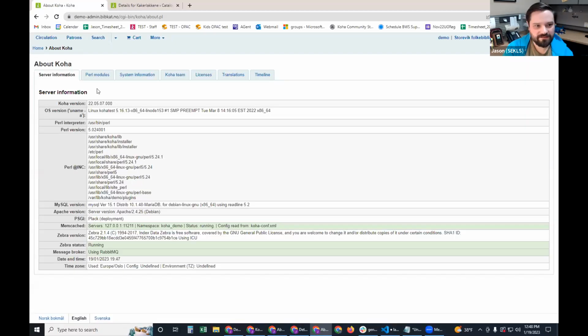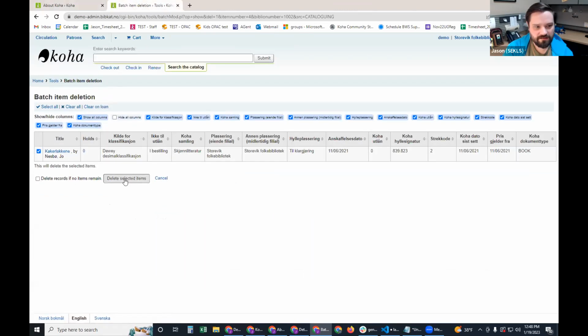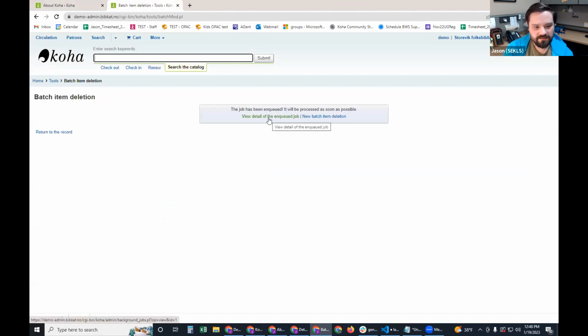Oh, I pulled up one of these other test servers, one of the demo servers that's running 22.05.07. So this one's on 22.05.07. If I do the same thing and delete selected items, then the ID does show down there.